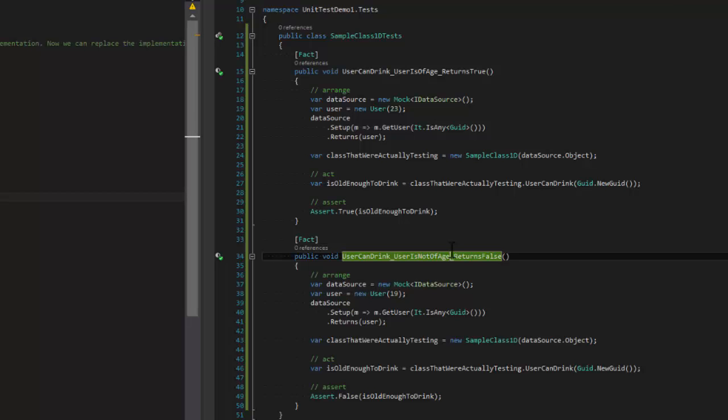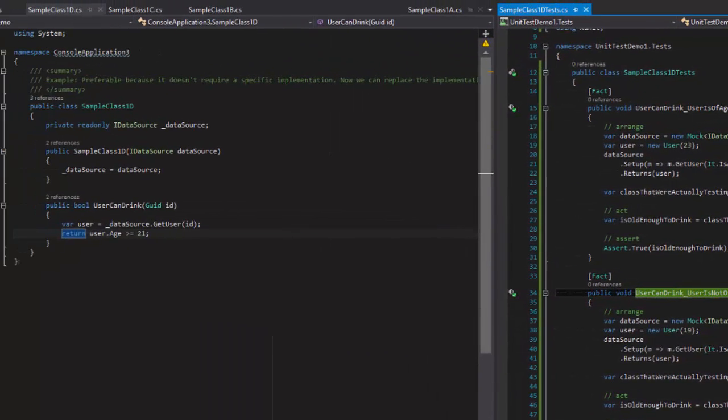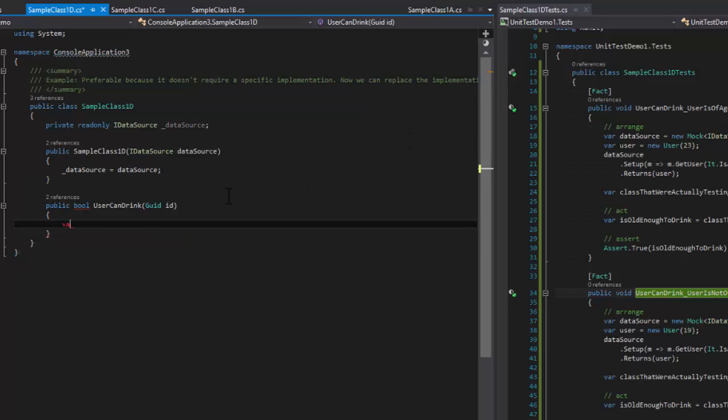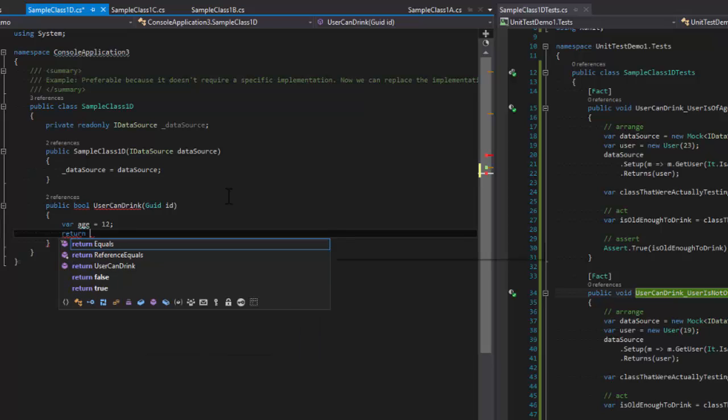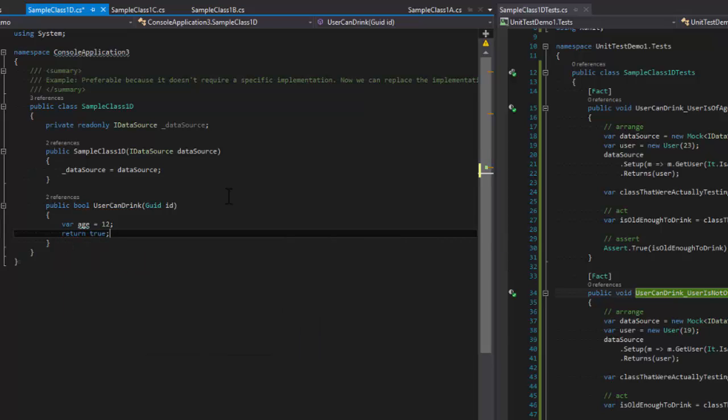Okay, so now there's one other thing I think we can do here: we want to make sure that it's actually getting its data from the data source, right? We look at this event, and what if we just put some random number in there? What if I got rid of this and said var age equals 12, and we said return true. So we just changed that. Now we're cheating, right? We're not even getting the user from the database. We're just hard coding some stuff in there. Well, let's see what happens.